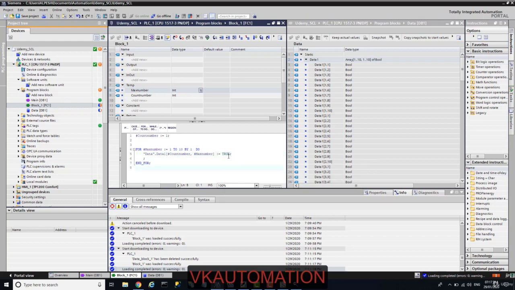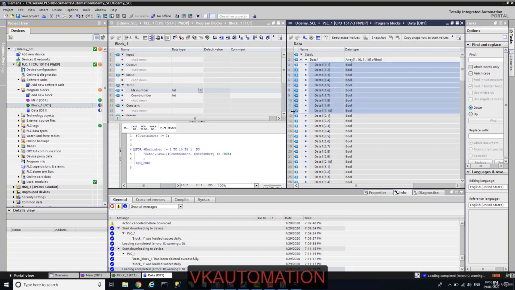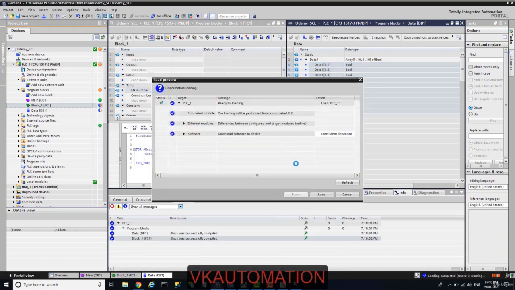Now as soon as I write my output format as true, my count number is 1. You can see my count number is 1, and the maximum number is at the for loop. So this count number will be 1, and the 1 to 10 will be set from 1 to 10. So these 10 numbers will get true output. Okay, if we download the program, let's understand this.